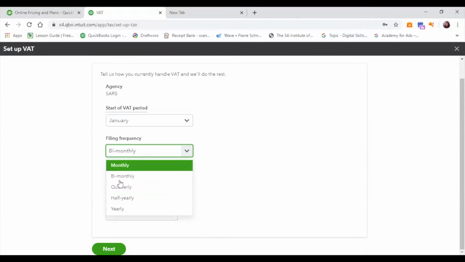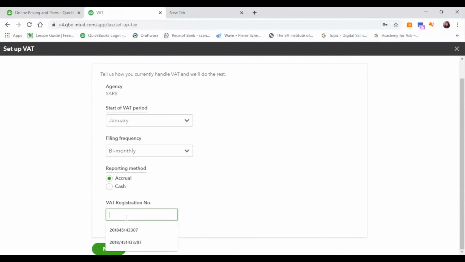Now, obviously, we know in South Africa, we have a few different options of VAT submissions. The most common is bi-monthly, but you do get others, and you will be able to see where you fall on your VAT registration document. And VAT is always accrual. It's never cash. So it's always invoice based and never payment based, unless you've registered it as payment based.